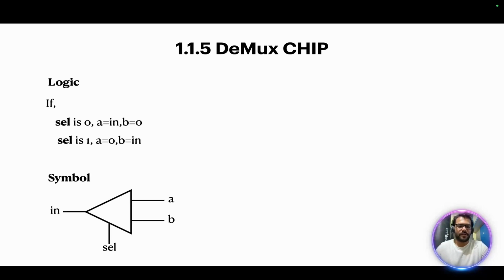DMux chip. Logic. DMux acts as a splitter signal. It splits your signal into A and B. So if the selector is 0, A is input and B is 0. If the selector is 1, A is 0 and B is input. And the symbol used is this, which is MUX chip rotated 180 degrees.